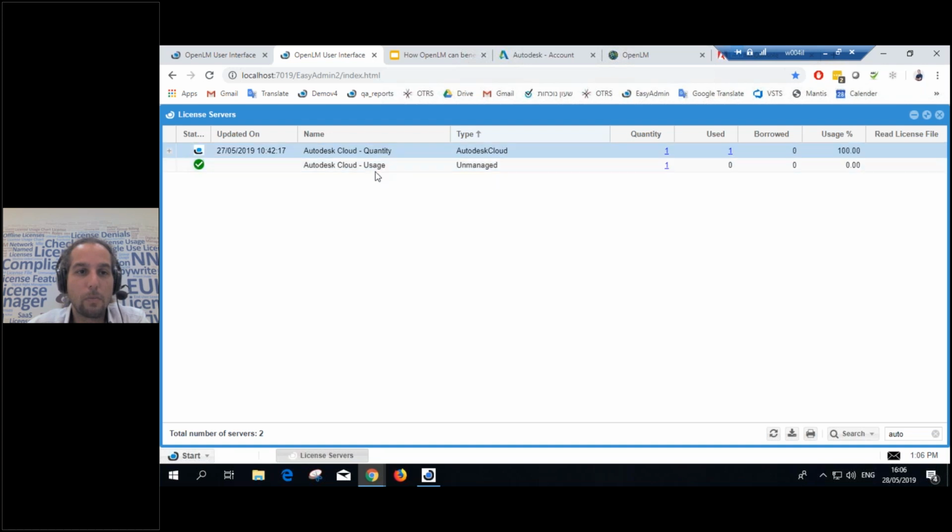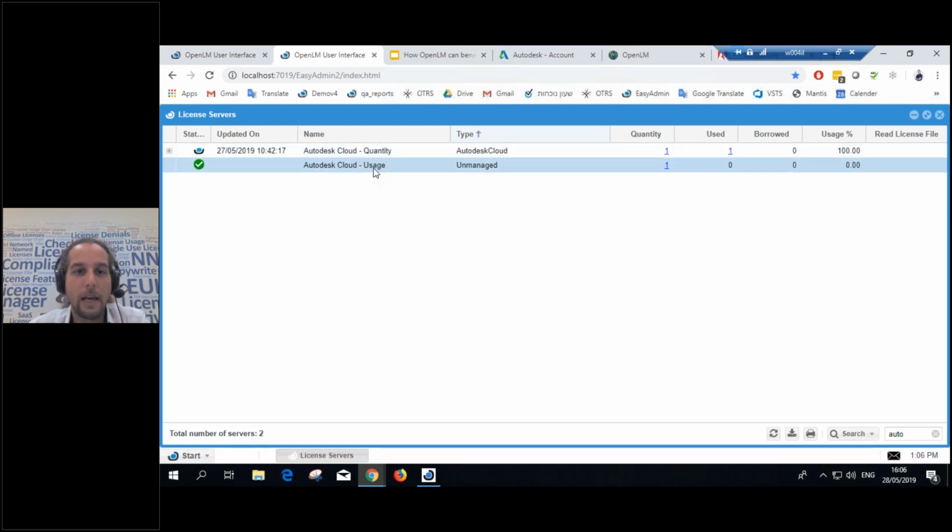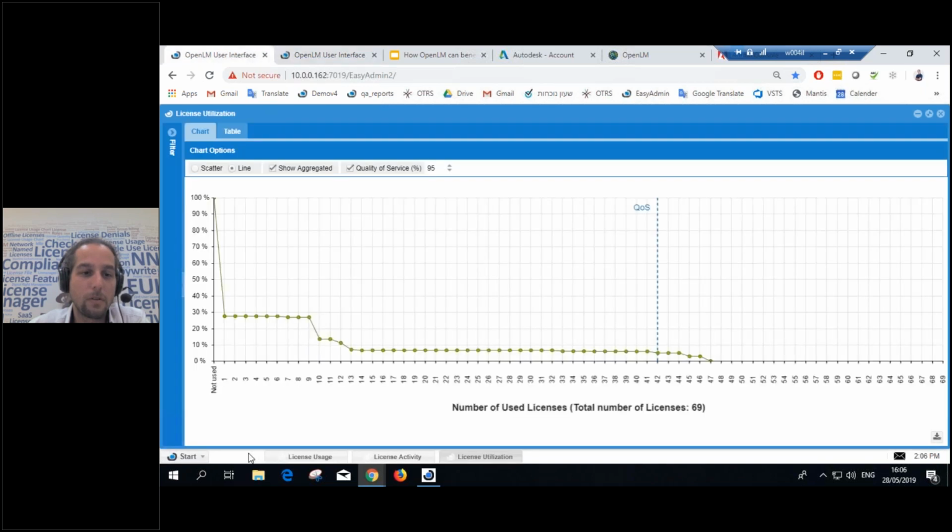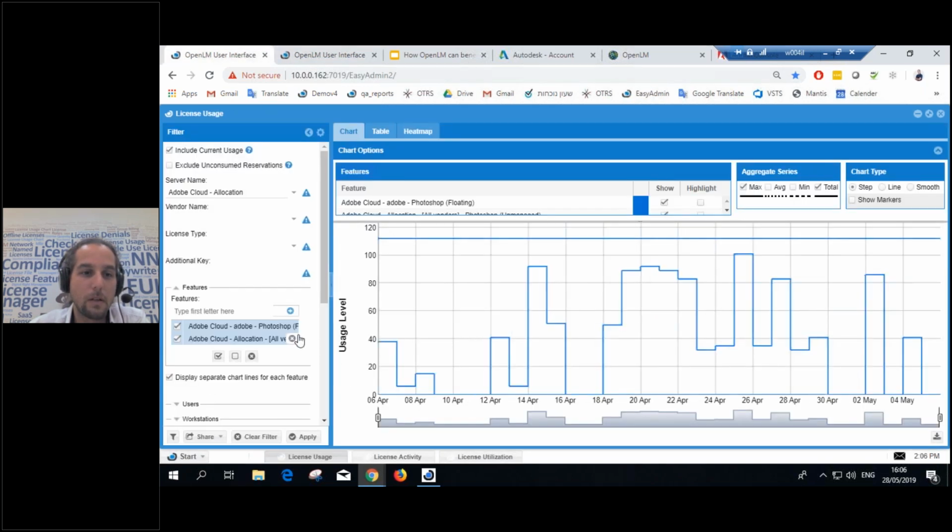So you're probably asking yourself, okay, so I have it in two servers. Won't that cause an issue in the reports? Well, not really. When you go to the report, instead of choosing one feature, you'll simply choose two features. Now you'll choose the allocation and the usage itself.